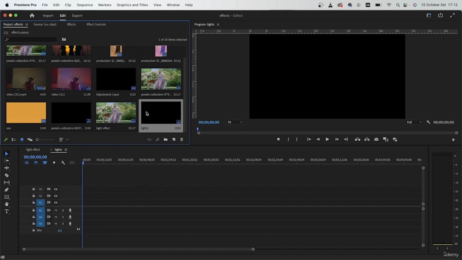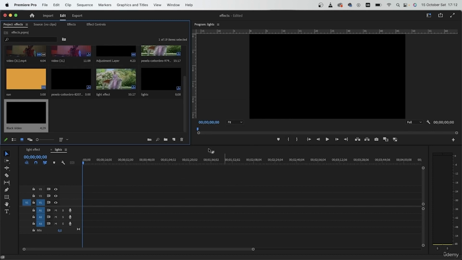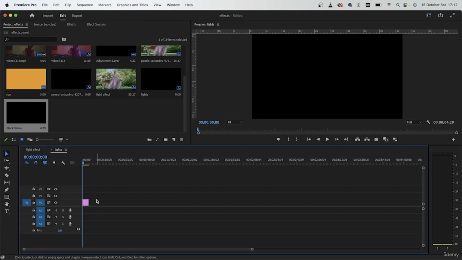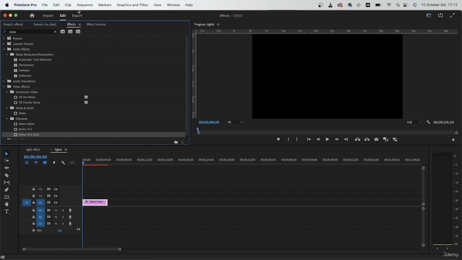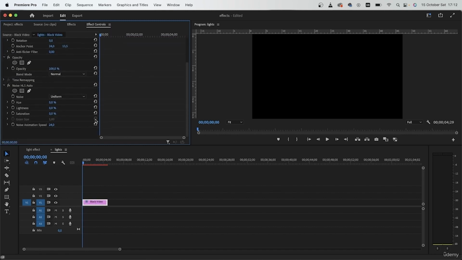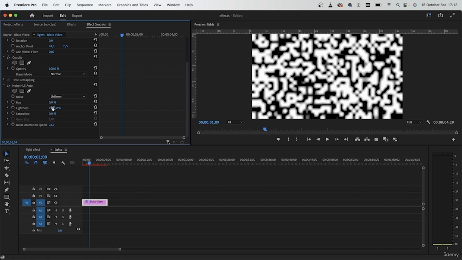Now inside this sequence, we're going to make a black video. Go right here, black video, add it right in. And we're just going to add a noise effect. So type noise and add the noise HLS auto. Go in here. And what's going to happen is that we're going to first introduce some lights all the way to 1000. And now you can see we're getting these lines all over our video.